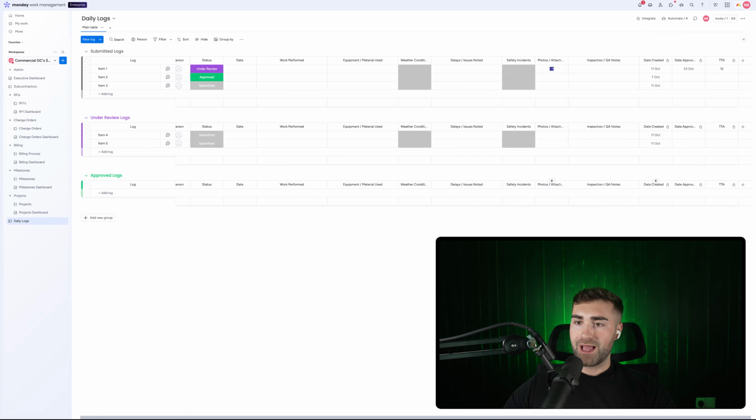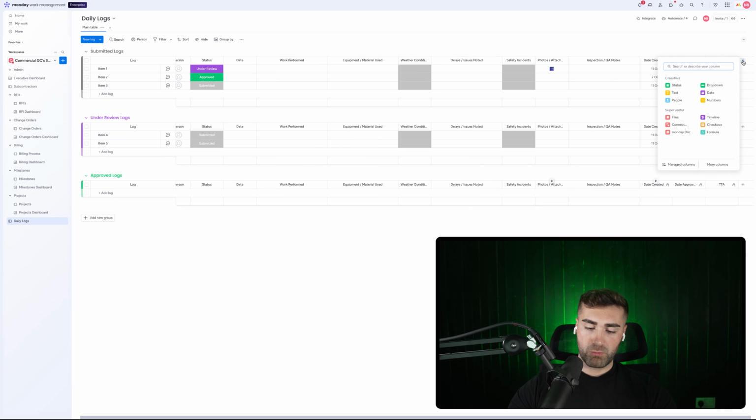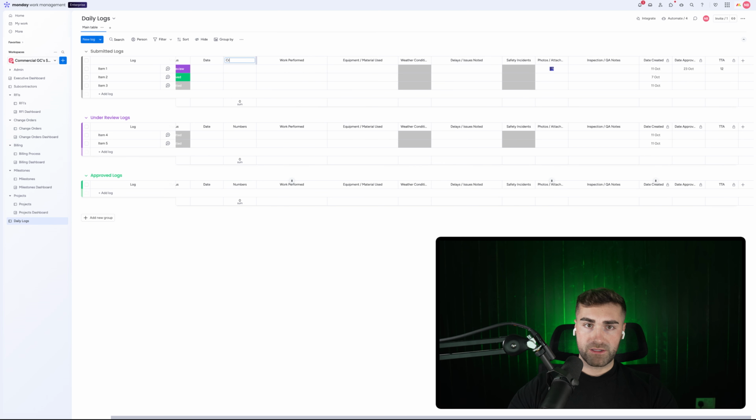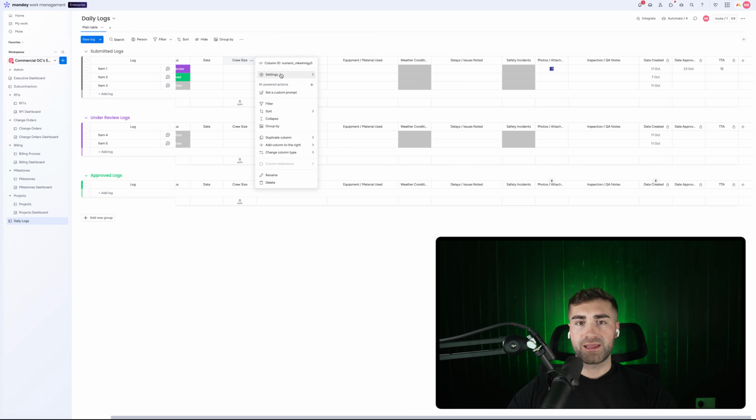What else might we have? We could have something like crew size as well. That actually might be a worthwhile column. So we'd have, let's say, a numbers column, and then we'll move this over here, and put that there, and we'll have crew size. So then the person submitting this can say the number of team members that are on site that particular day. So crew size. What else?